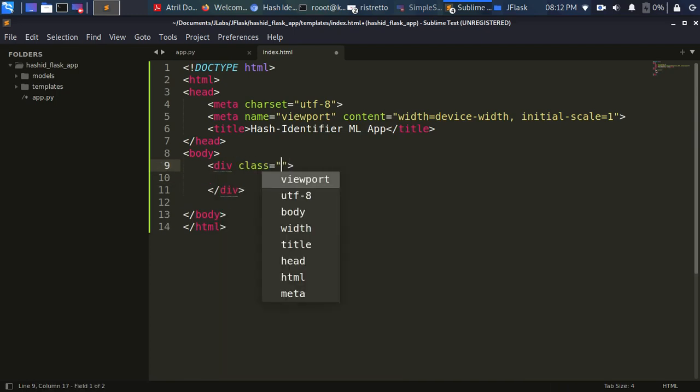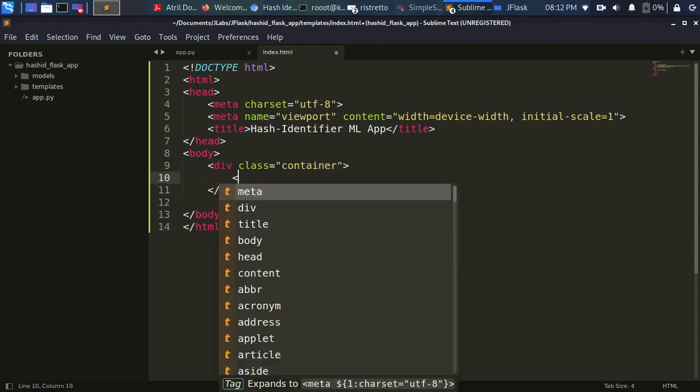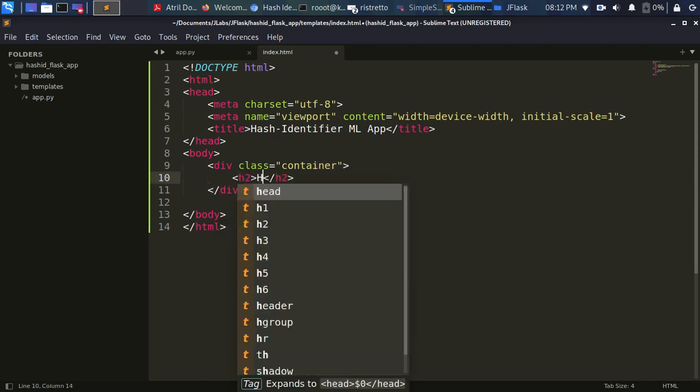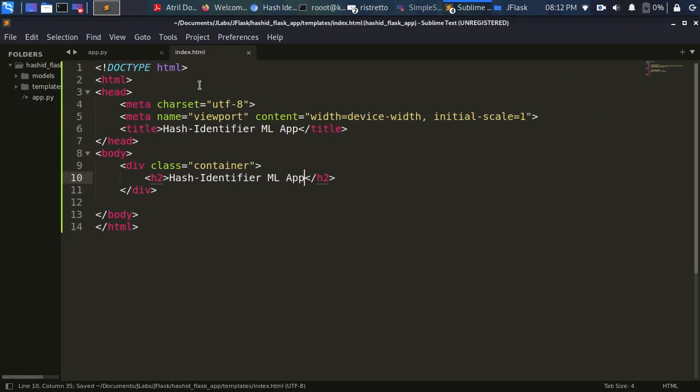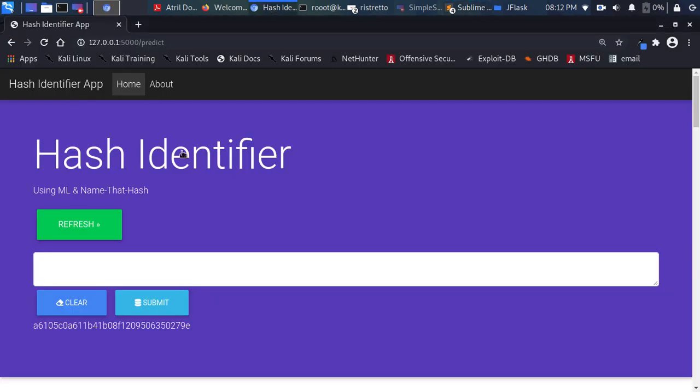We'll be using Bootstrap later on in the future, so let's start writing some simple Bootstrap h2. Then let's call it Hash Identifier ML App. Right, very simple. So that is the basic understanding. So let's run this particular app that we have built. So I'm going to close the initial app that we're building.